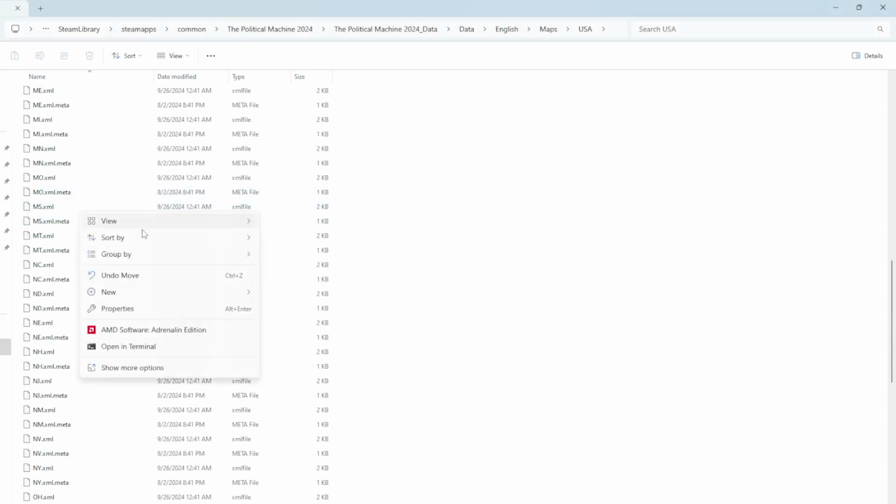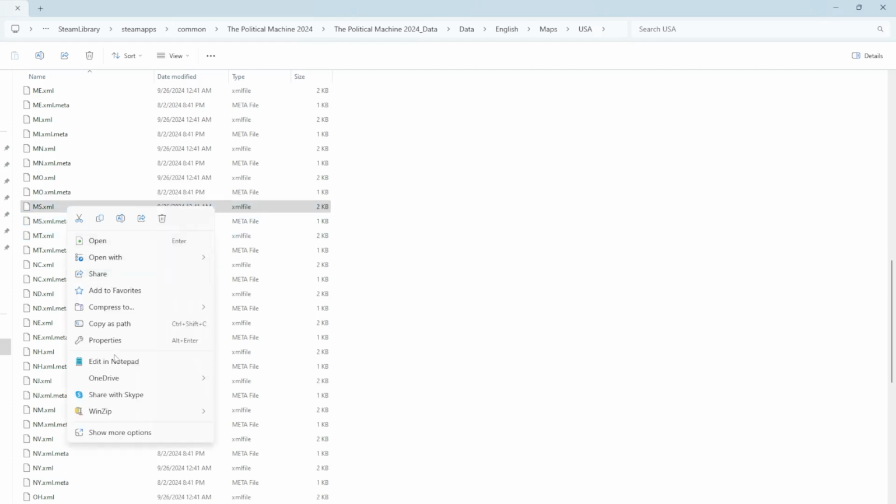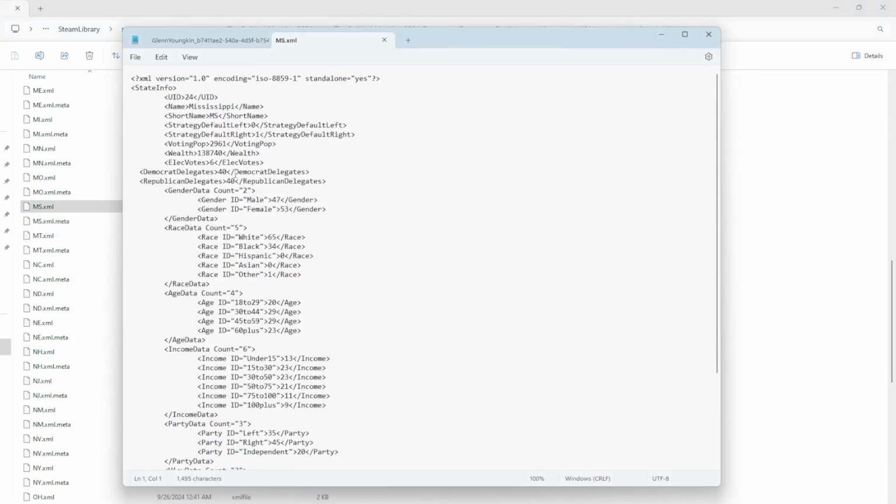You can also, if you really want to, go to a state. So let's say Mississippi. I can change the name of the state, of course. I can change the abbreviation, but I could also make it 0 electoral votes.